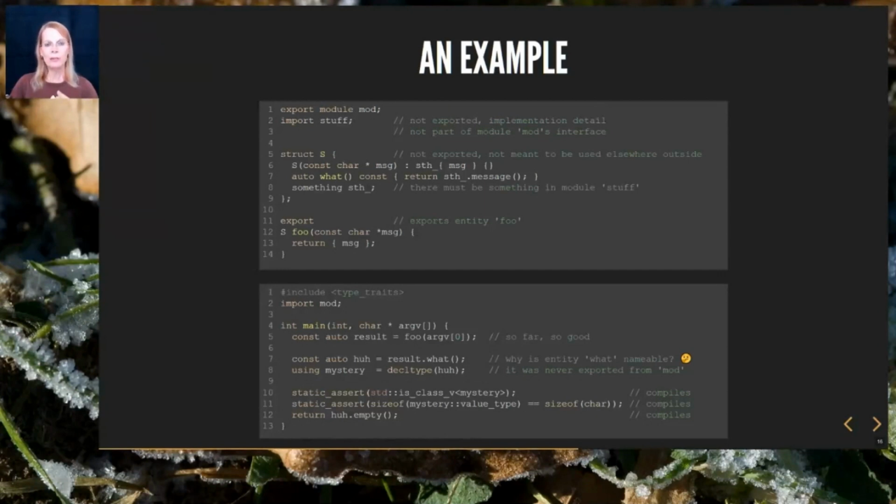When the translation unit on the bottom imports the interface of module mod, only the name of the exported function foo is visible. Nevertheless, the compiler knows enough about the properties of the object that's returned from foo. It has a member function what, and the result type of that member function has certain properties that can be checked for at compile time and can be used at runtime.